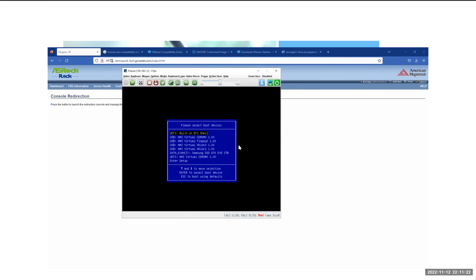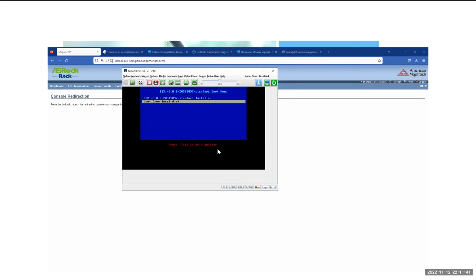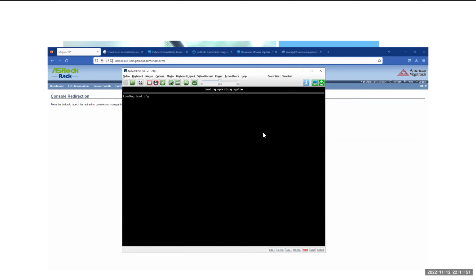So I just pressed the F11 key. We have already mounted the virtual CD-ROM, so I just selected this virtual CD-ROM because our ESXi 8 is mounted on it. I highlighted this one and pressed enter. It's giving options to boot from the local disk or to install. So I selected the standard ESXi installation. So this is the initial installation.